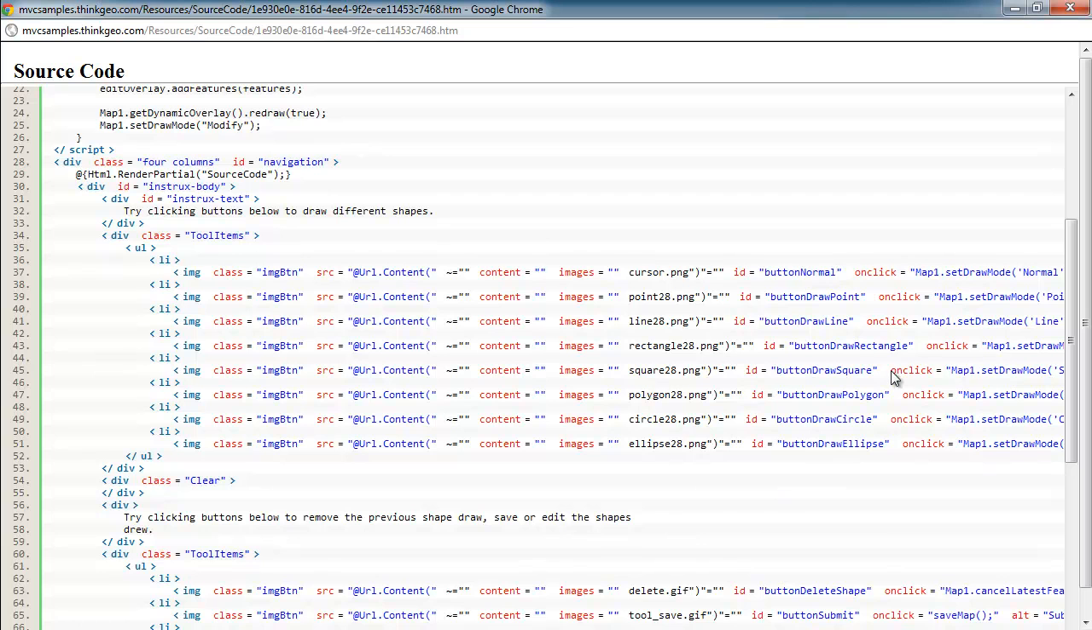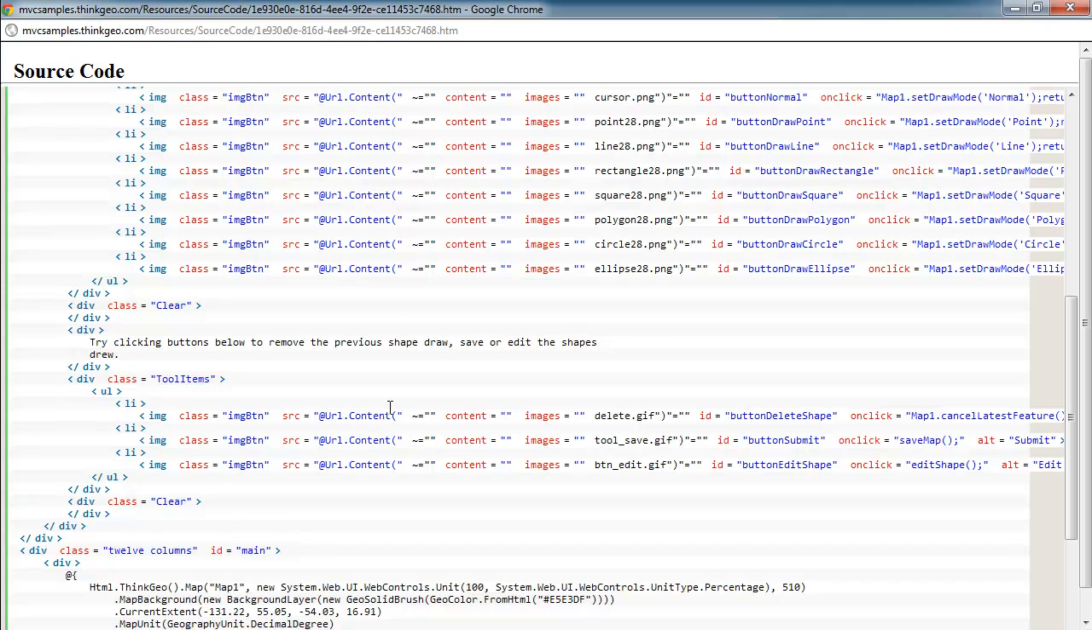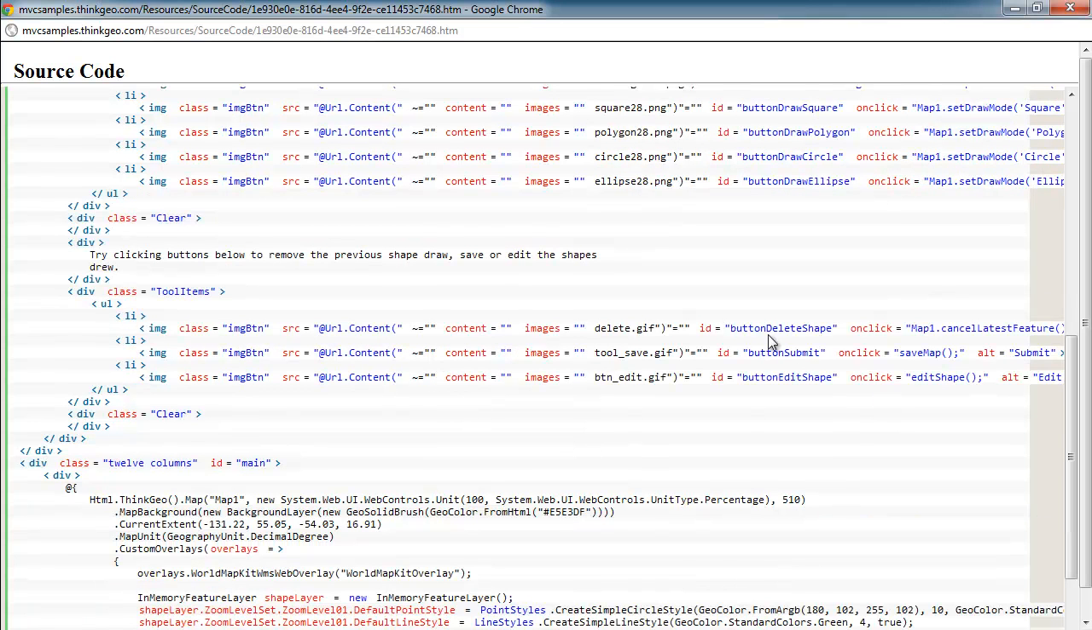And if we scroll over to the right a little bit, you can see we've got this map1.setDrawMode being called. So this is a JavaScript API of Map Suite, and it allows you on the client side to set the draw mode between all the different ones that we support. So you can see here's the list of point, line, square, polygon, circle, ellipse, etc. So it's real easy, on the client side, to switch between the different types of draw modes that you'd like to use. And then down here you can see we've got our delete buttons, our submit buttons, and our edit buttons. And these are going to call some JavaScript functions that we'll take a look at in just a second.